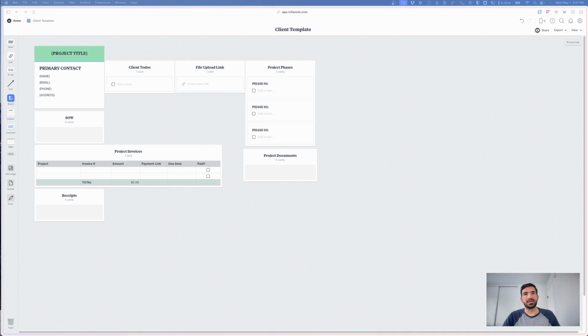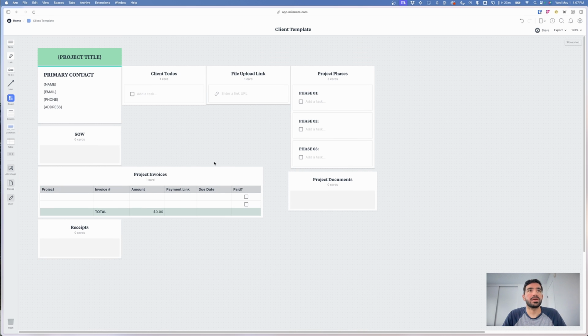So what we can see here is I created a few different columns, is what Milanote calls them, and I just created a few different things that I felt like were the most important aspects of the project information for the client. So the first thing I wanted to do was put the title here so that we all knew what project we were working on. Then I wanted to include the primary contact information for the main contact for the client. And I wanted to include the statement of work or the contract that the client signed so that if they ever need it, they can easily find it and download it again.